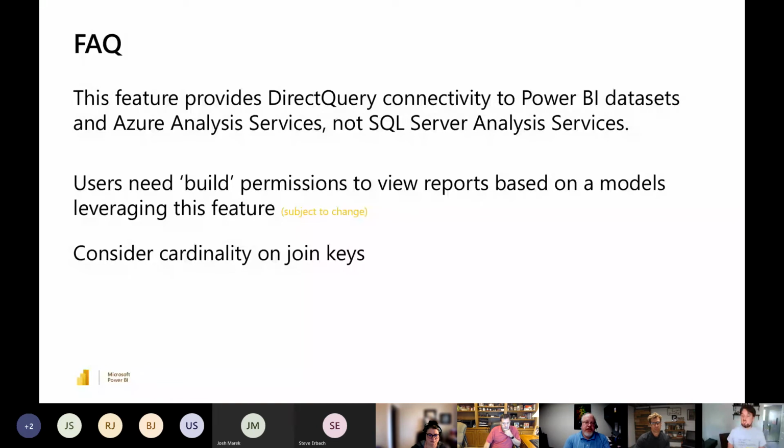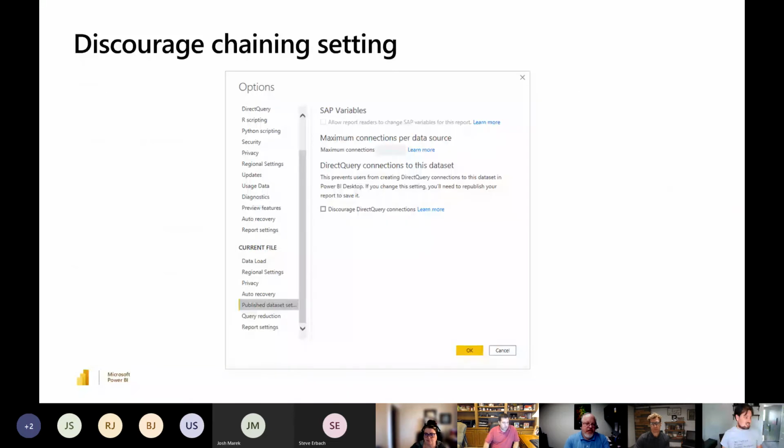You can find it in Desktop under Options, on Current File, under Publish data set settings. It says discourage DirectQuery connections. If you enable that, Power BI Desktop will stop users from extending or personalizing your data set. It will only allow live connections, so that will effectively stop them from using this feature, which is great if you want the chain from growing any longer, right? At some point you might want to, because IT has built the enterprise data set, business users create a subversion of that, but as an agreement between the two, you might want to stop there, right? And this is a great way of just ticking the box and making sure it doesn't happen.